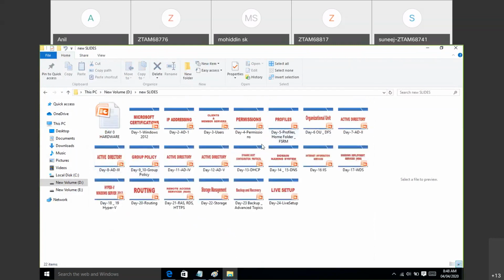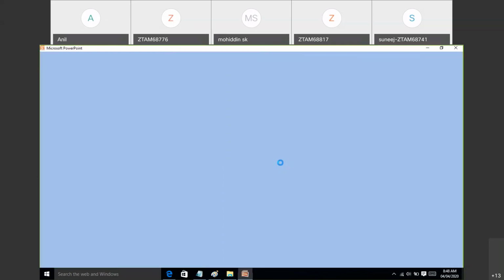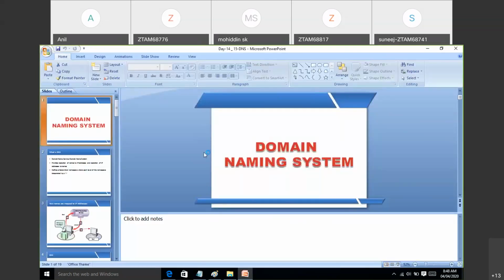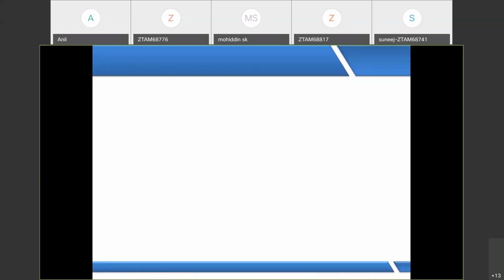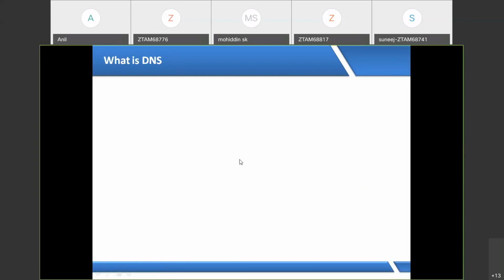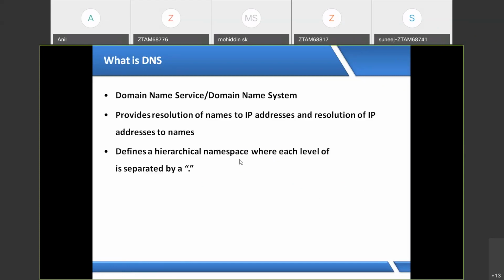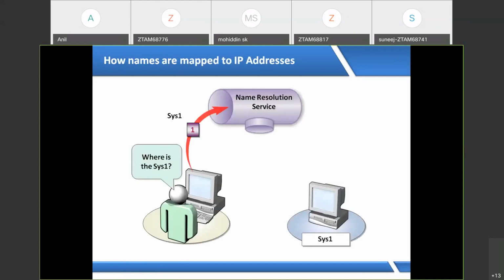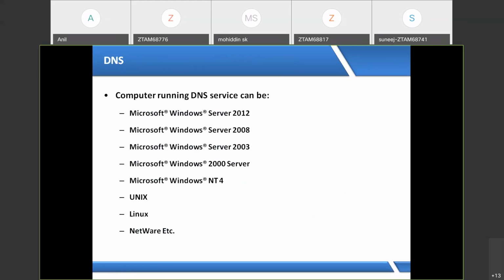So we don't have much theory today. Yesterday we discussed the theory. Today we'll have mostly the practicals. So yesterday we discussed what is DNS, what is the use or purpose of the DNS, how it will do its work. All these things we have discussed yesterday.